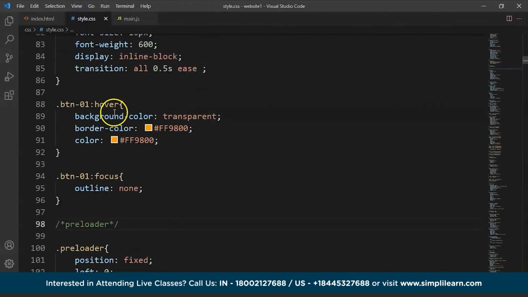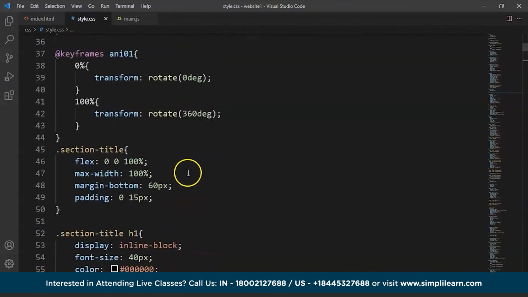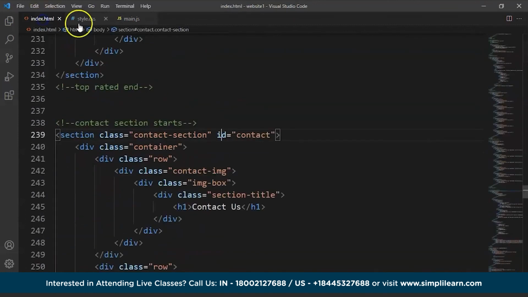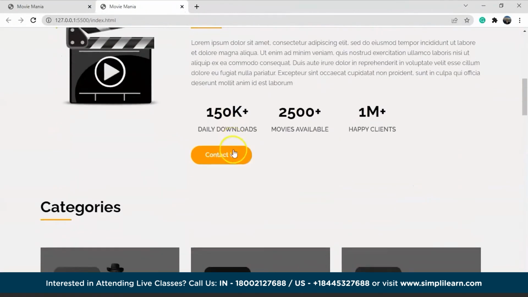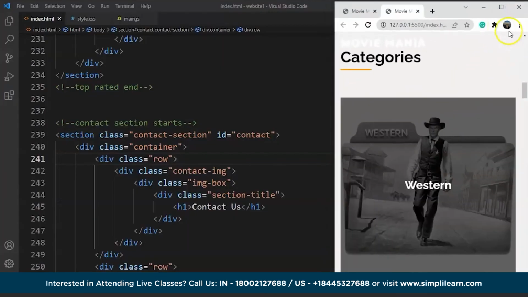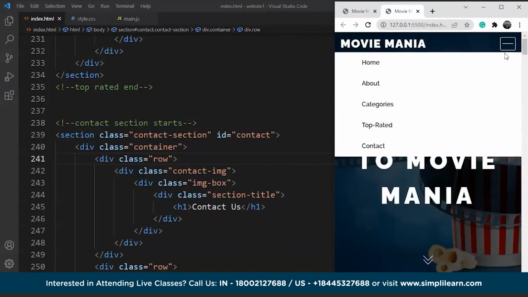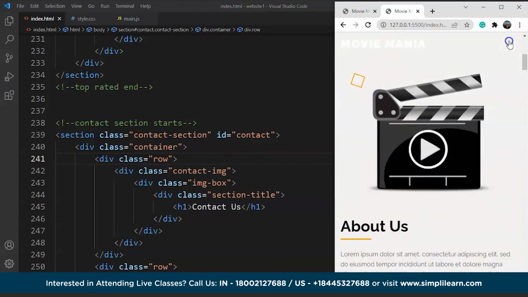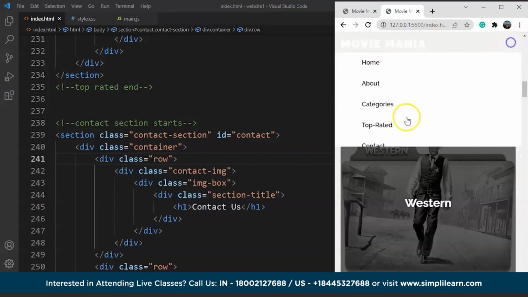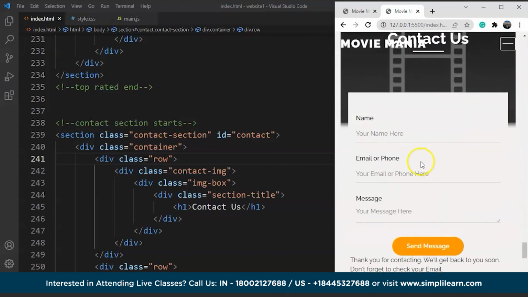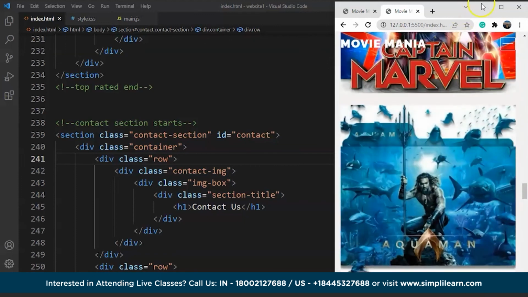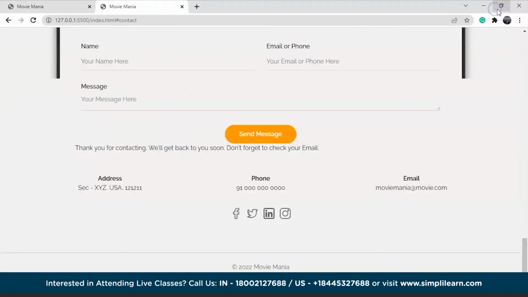Save the program. For now we'll save the CSS file and the index file as well. We'll access this with live server again, and here we are in the website. Reduce the size and you can see the slide toggle method is working totally fine. We have about, we have this categories section over here, we have top rated, and we have contact. So each section is working according to our need. So the website is working totally fine as of now.